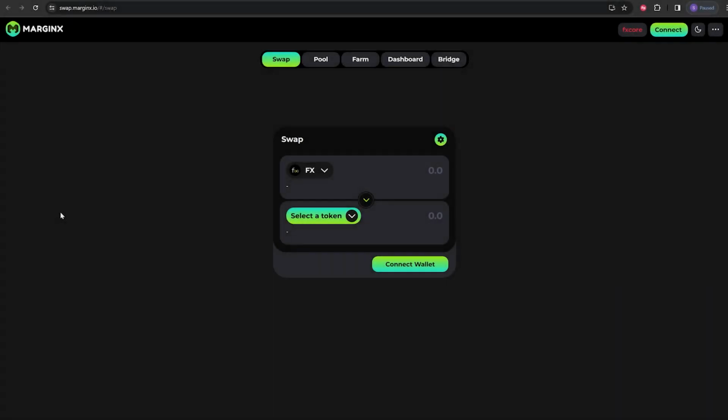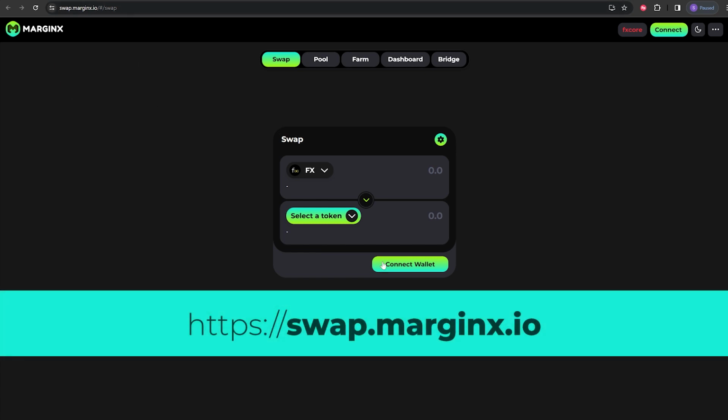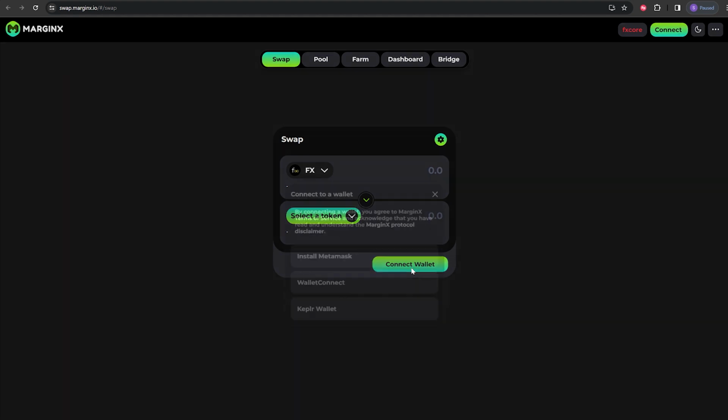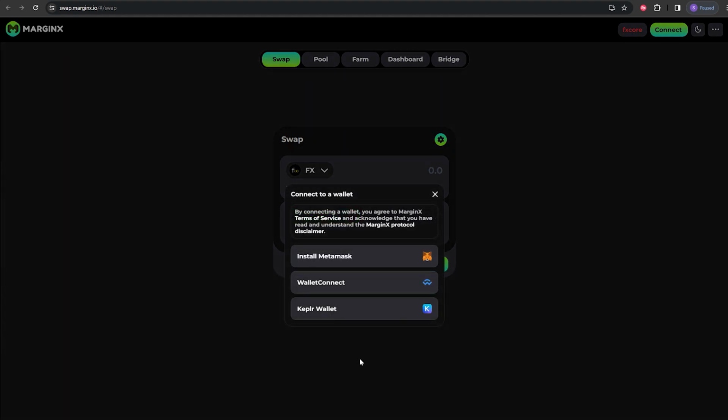How to buy meme coins on MarginX using the FX wallet. Start by heading to the MarginX Swap page. Once there, look for the option to connect your wallet. A pop-up window will appear, giving you several connection choices.